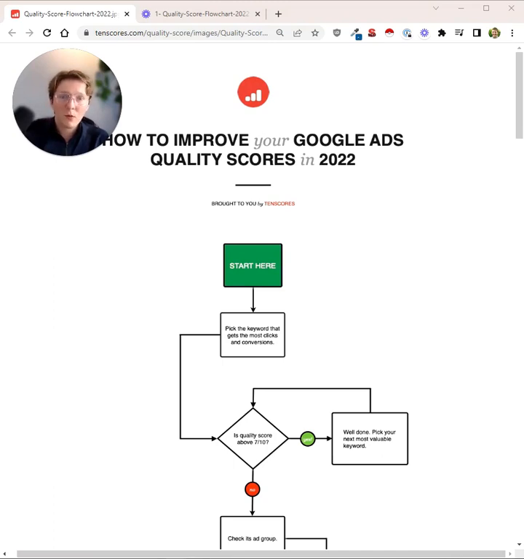First things first, we're going to start by identifying our most expensive keyword. This is typically the keyword that gets the most clicks and conversions, assuming you have conversion tracking enabled, and it's going to be costing you the most money every time someone clicks on your ad. To find this, simply log on to your Google Ads account, navigate to the Keywords tab, and sort by cost per click.